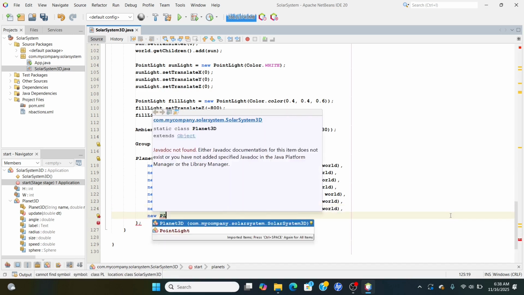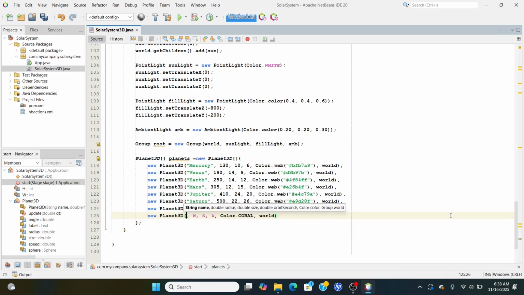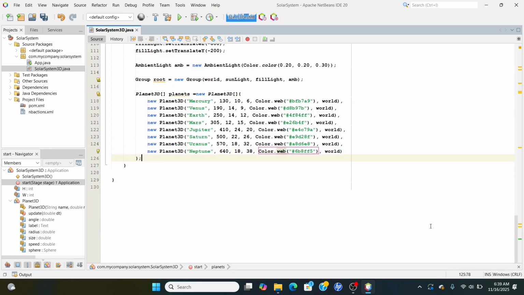And finally, Neptune. Neptune is the farthest planet in our model, placed at a radius of 640. Its size is 18, matching Uranus closely, and its orbit time is 38 seconds, making it the slowest moving planet in the entire simulation. The deep blue color gives Neptune a strong visual identity and completes the outer edge of our solar system.